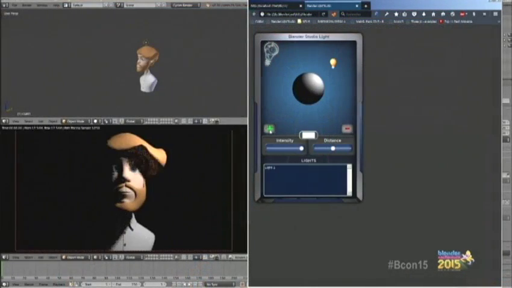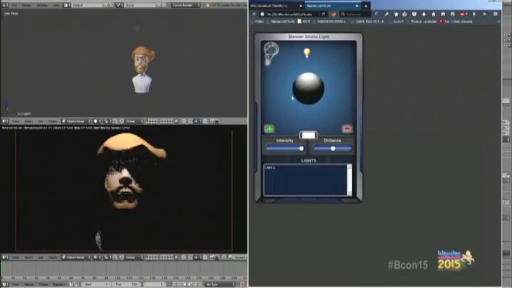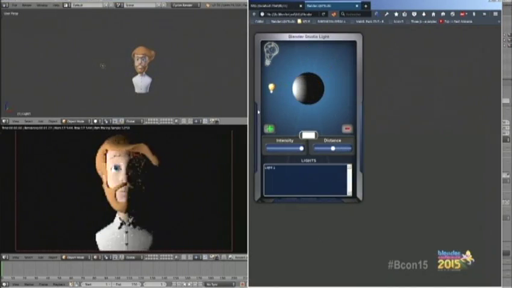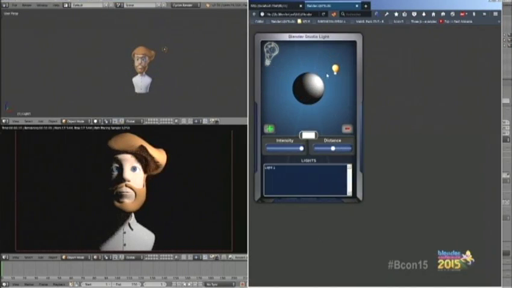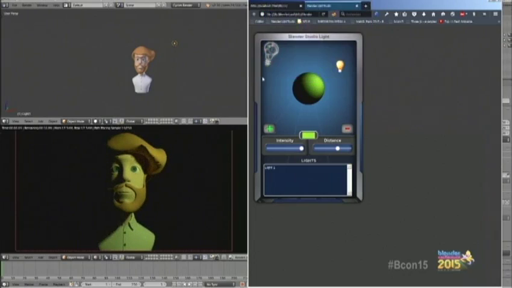If I click the plus button, I place a new light inside Blender here, but I can also move it using a WebGL controller. And I can easily and quickly place new lights to light my characters. I can reduce the intensity, push the light away, modify the distance, and also modify the color. So that's just some example of what we can do, but we can, of course, create a lot of controllers.